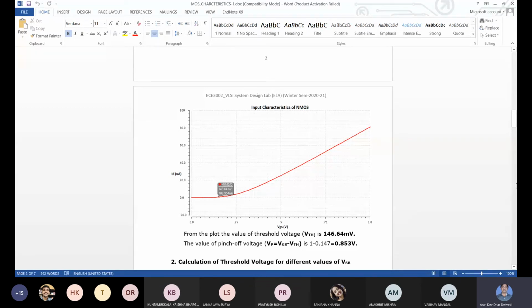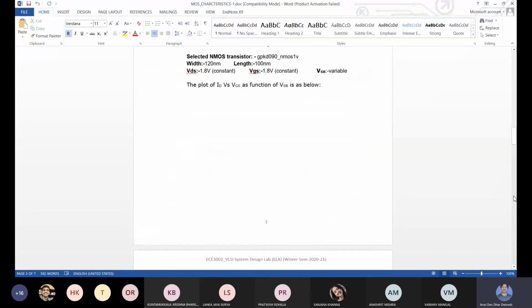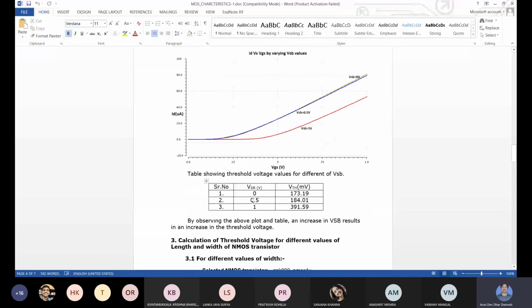No need of going to square root of ID versus VGS. That is more accurate, but it means taking more attention, extra work. So in every case you can directly find the value from the cursor on the plot itself, and all the tables are made. We can see here tables are made for different body voltages.